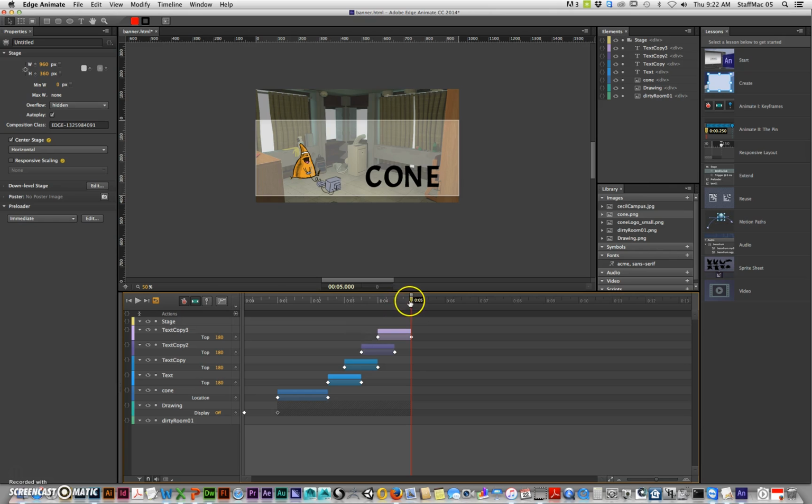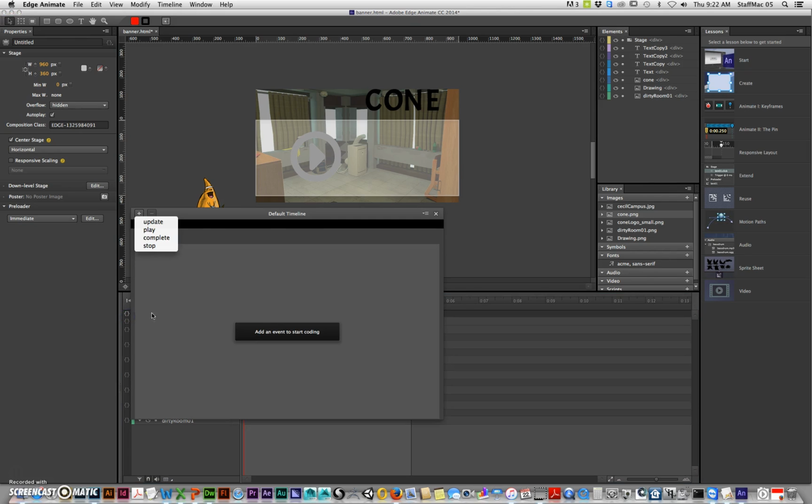That's fine. Now, one thing I need it to do is I'd like it to restart whenever it's done. Okay, so I want it to loop in a sense. So what I'm going to do is click over here on the open timeline actions. I click on this little thing here, and it's going to bring up this, and these are things that you can have happen. So when it updates, when it plays, when it completes, when it stops. I want it when it completes because I want it when it gets done to basically start from the beginning.